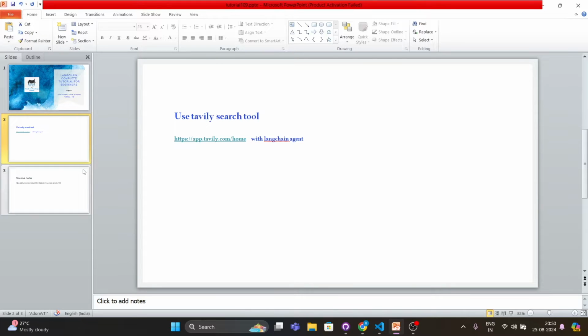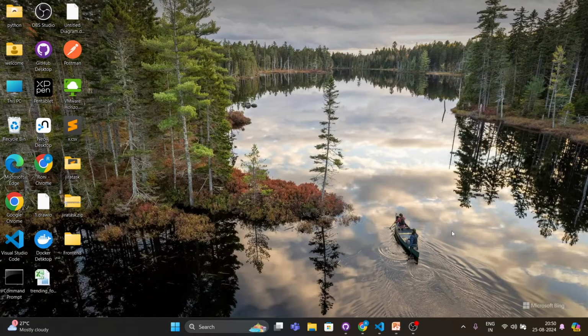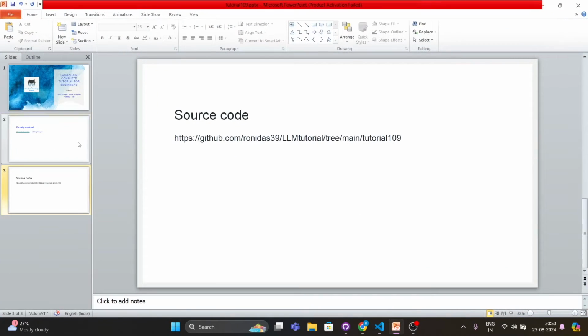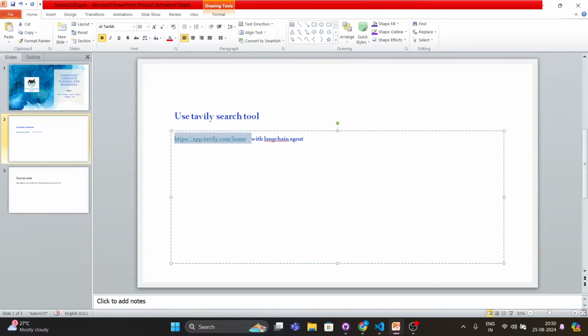Okay, so let's start working on this, and the source code is available here. Let me minimize this, let me open my VS Code, and let's start working. Before I start, for the Tavily search tool you have to go here and set up the Tavily API. It will give you an API key. Without that API key you will get an error.